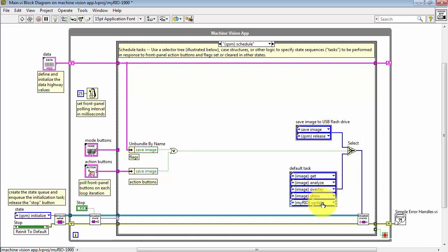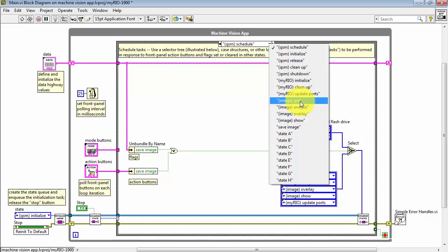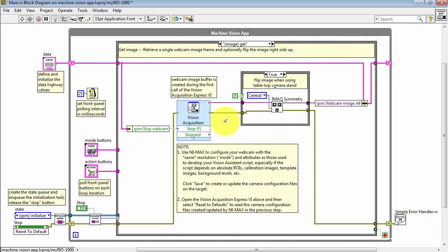In this way, we can have an ongoing activity of fetching an image, analyzing it, placing an image overlay, showing the image, and then updating the myRIO ports. Most, if not all, of these image-related states and the myRIO update port state will be used in every machine vision application that you develop. Let's begin with image get.